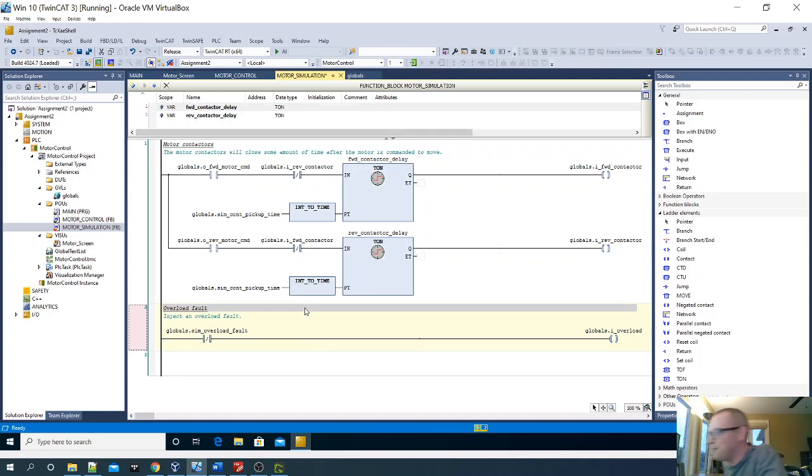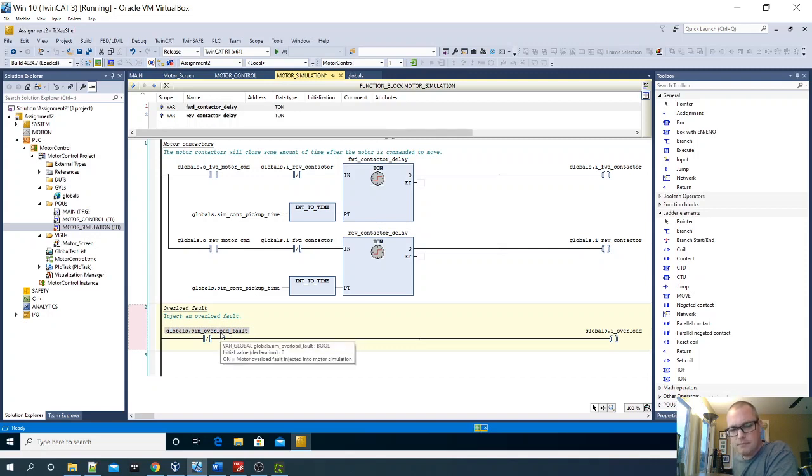Pretty straightforward, I hope. Okay, so implement this logic as is, as shown. And now we've got a simulation where we can run our imaginary motor and see how it's going to react. We can now inject faults by using this variable here to inject an overload fault to see how our control logic is going to react.